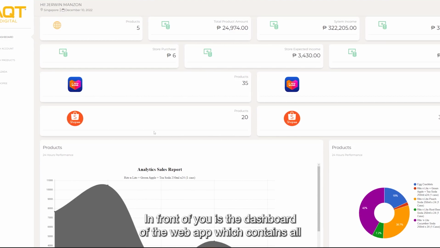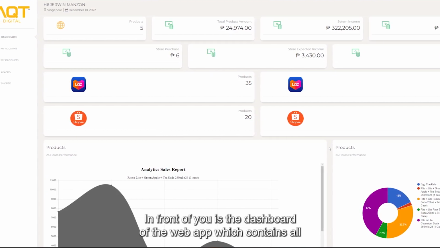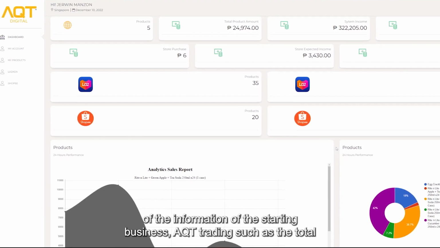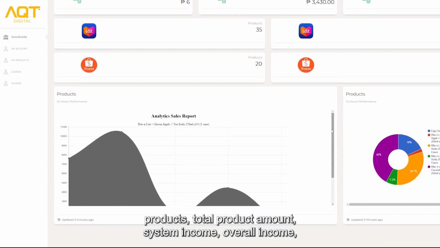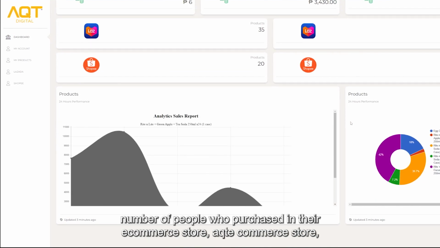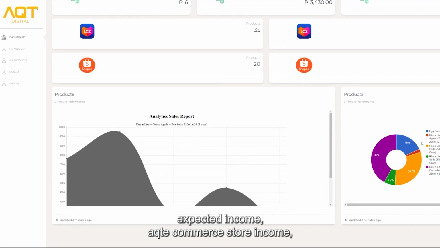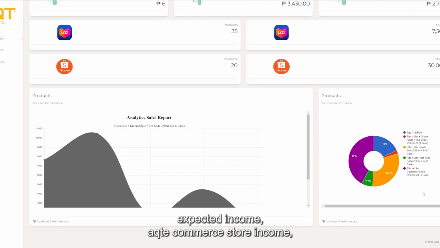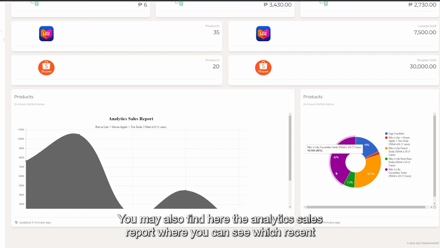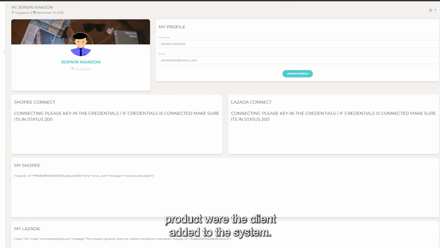In front of you is the dashboard of the web app, which contains all of the information of the starting business AQT Trading, such as the total products, total product amount, system income, overall income, number of people who purchased in their e-commerce store, AQT e-commerce store expected income, AQT e-commerce store income, AQT's Lazada and Shopee total products count and income. You may also find here the analytics sales report where you can see which recent products the client added to the system.